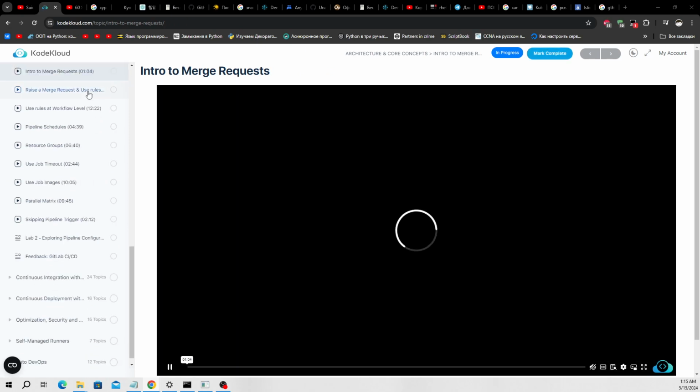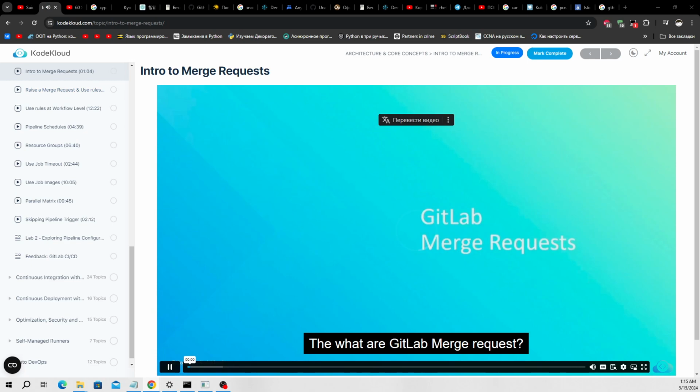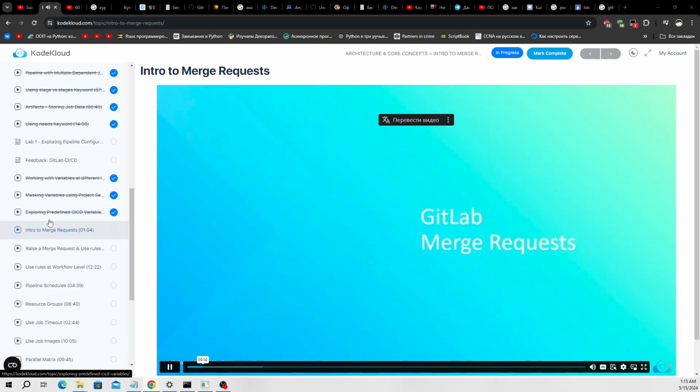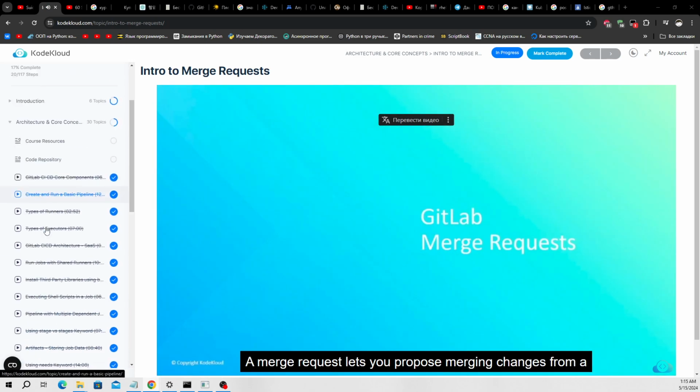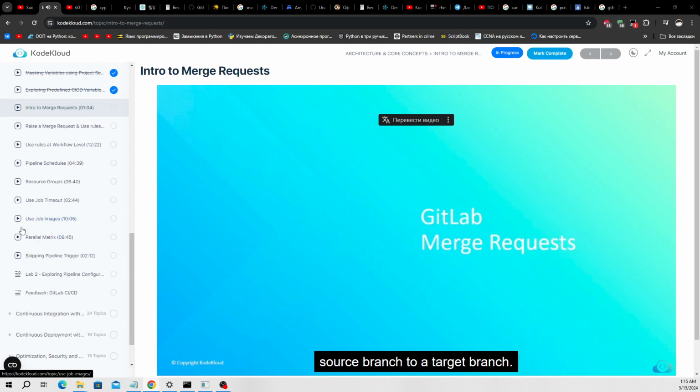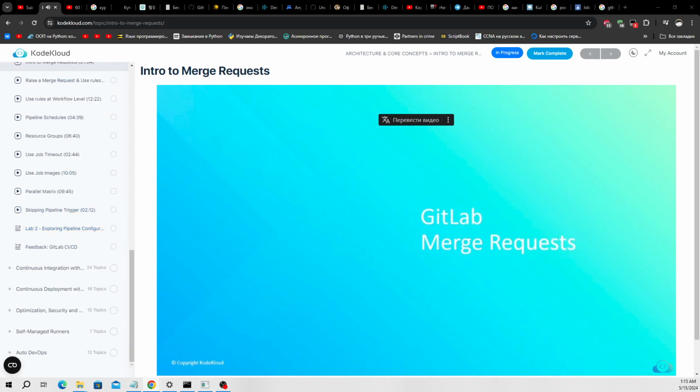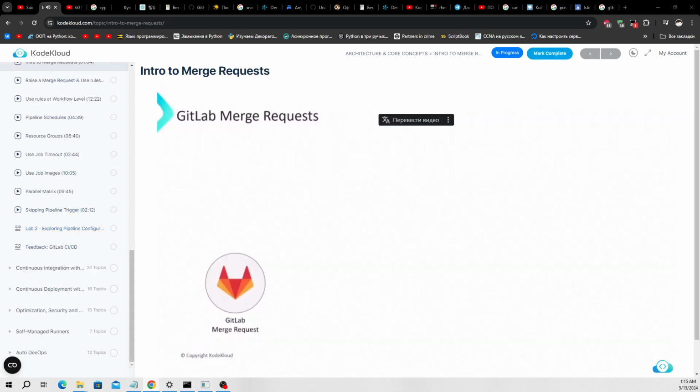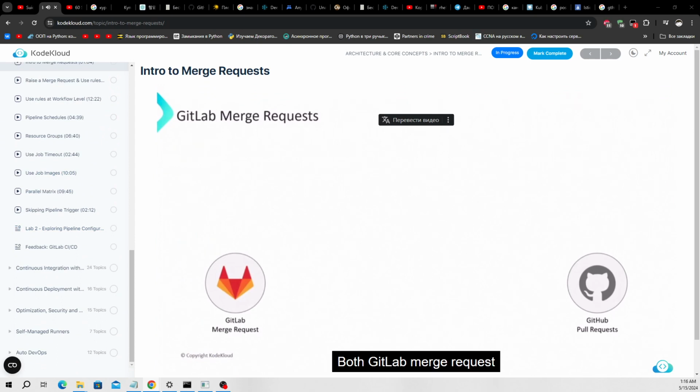So what are GitLab merge requests? A merge request lets you propose merging changes from a source branch to a target branch. Does this remind you of anything? Both GitLab merge requests and GitHub pull requests serve the same purpose. They propose changes from a branch to be merged into the main branch of a code repository. However, they differ in terminology and some workflow implementation details.